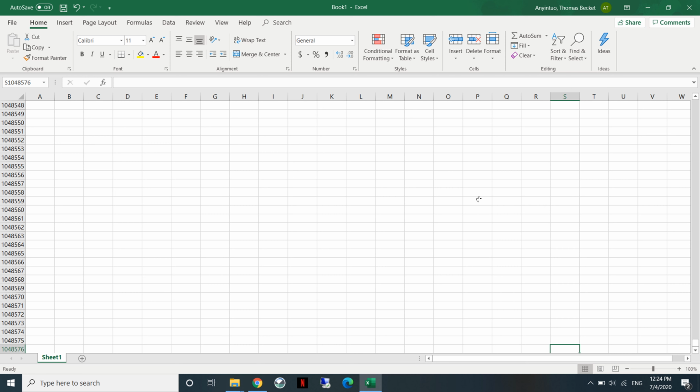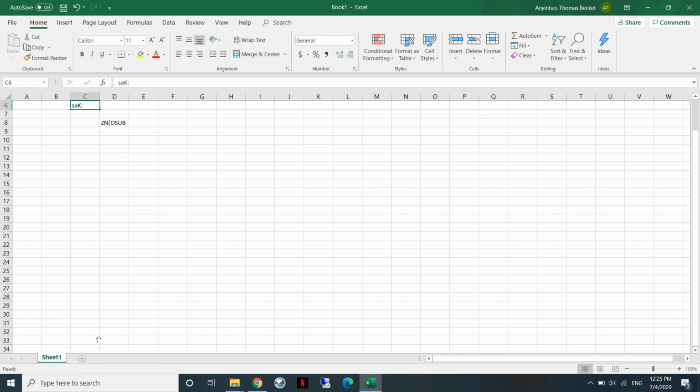It's all lost. If you know where the data is in your columns, I'm not sure if this is where it is, but let's see. You can do control up arrow, and you see it comes to where you have data and then it stops right there. So it kind of helps you find your way back home. That's what that shortcut does.